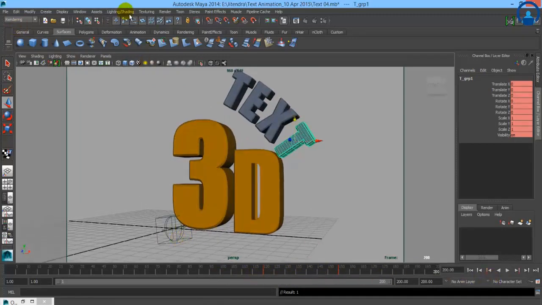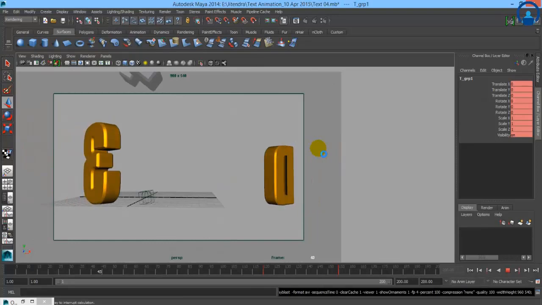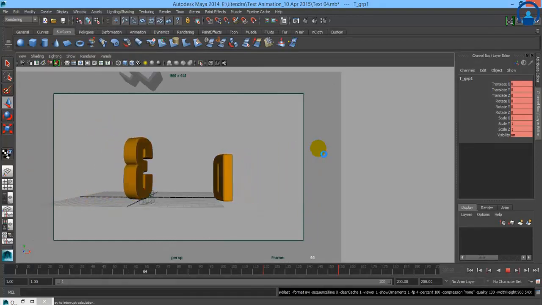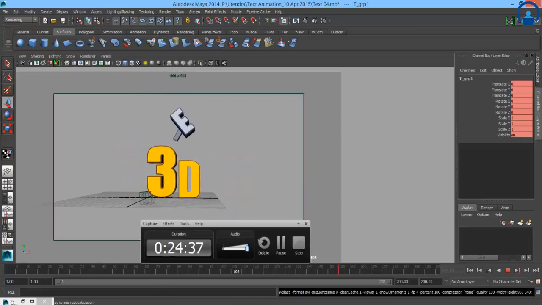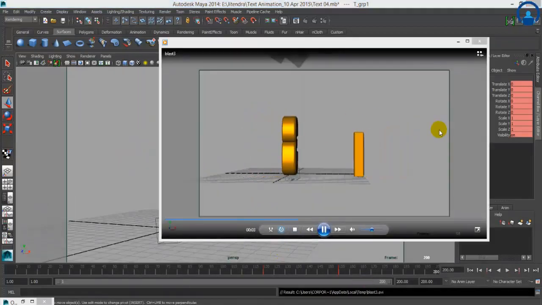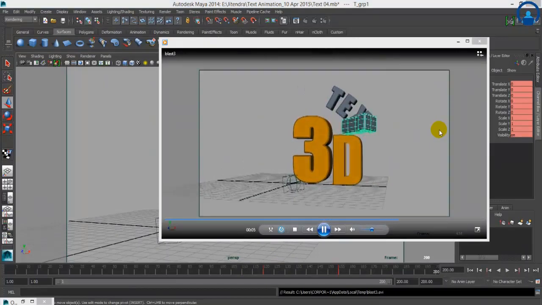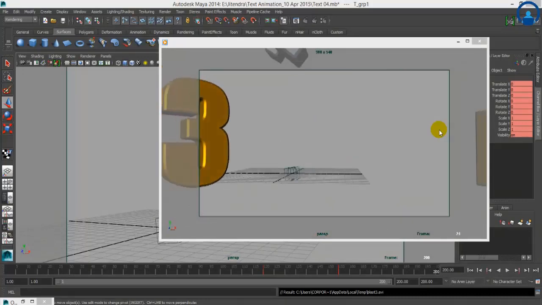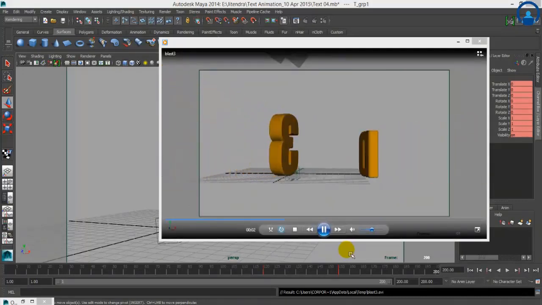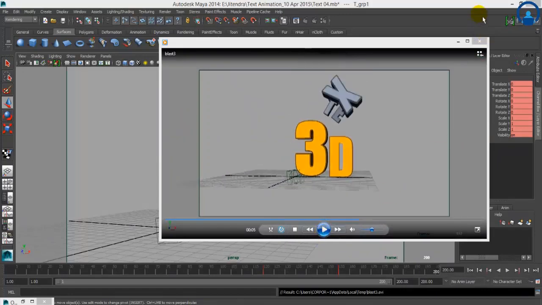Okay, so what is the first step? Make a playblast and check how it's okay. Now we have not done any setting yet. So this is the playblast and this is the result where it has a camera movement, word movements, I mean that's a text movement. Now let's render and see how it's going to look.